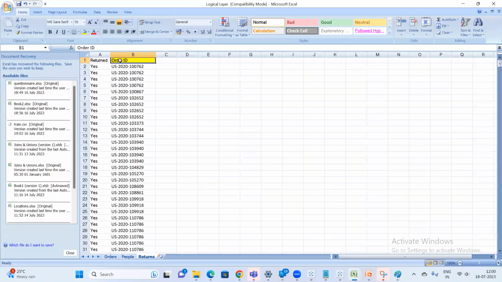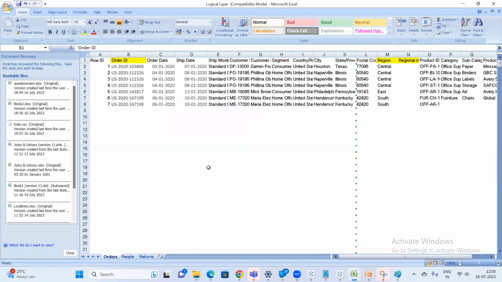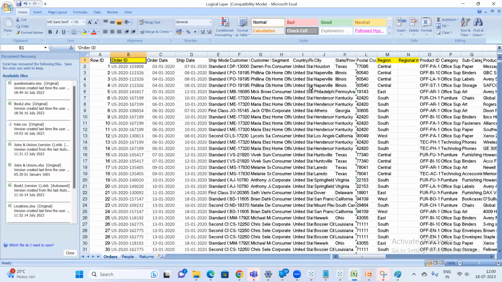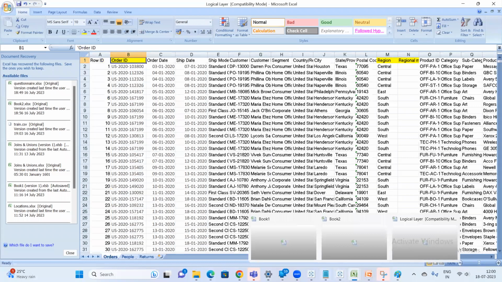So in returns, it has only order ID and return. So by getting that return into the orders table, we can have more information. So that is why we combine. So this is also called a logical layer.